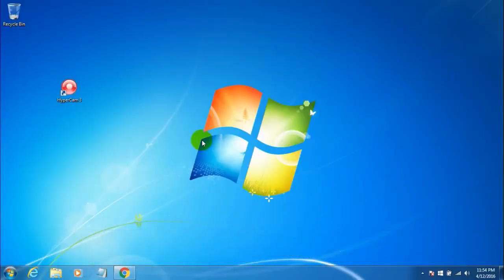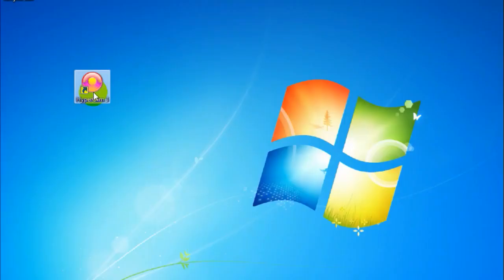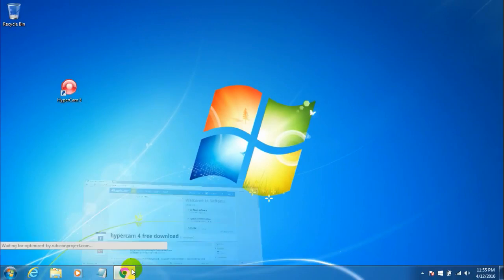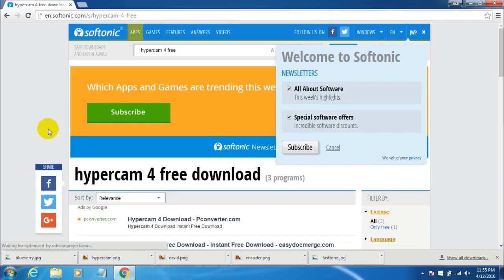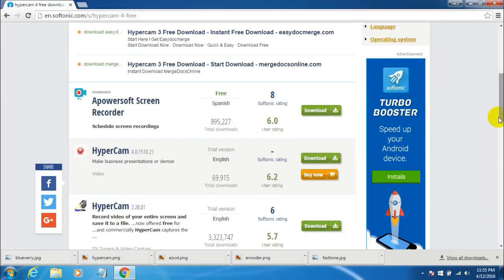So coming at number 5, we have HyperCam screen recorder version 3. So here is the website from where you can download HyperCam. Now this is a Softonic website, and you can be sure that there is no virus or malware linked to it. So you can simply download it from this website by clicking on the download button, and then yes, it's very easy to install it.